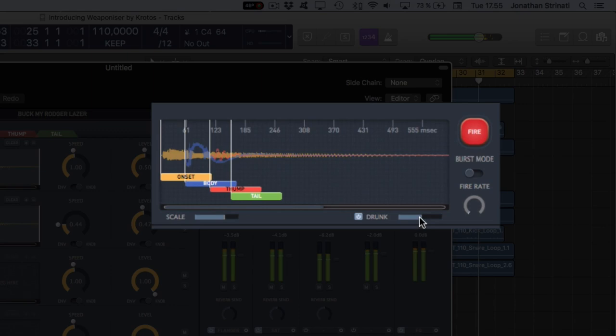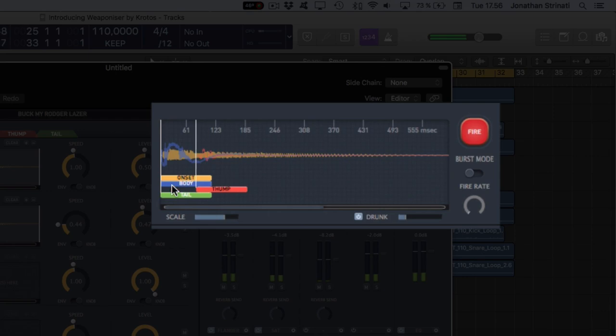The Burst mode means the sound will re-trigger, instantly turning a pistol into an automatic pistol, whilst the Fire Rate controls the speed at which it re-triggers.